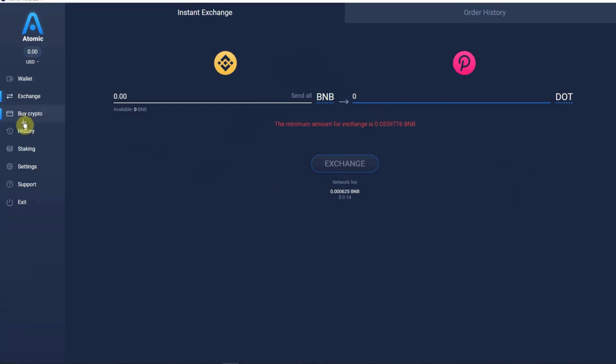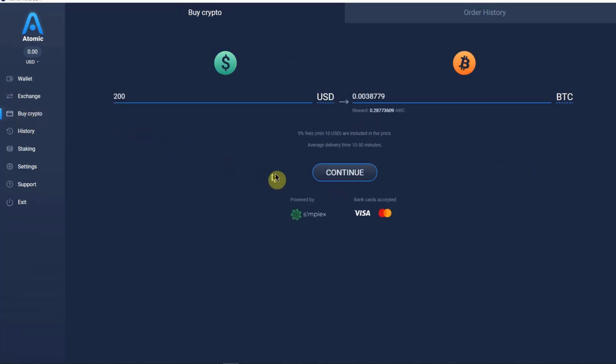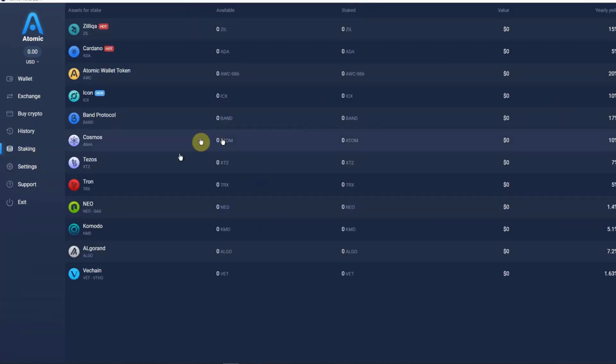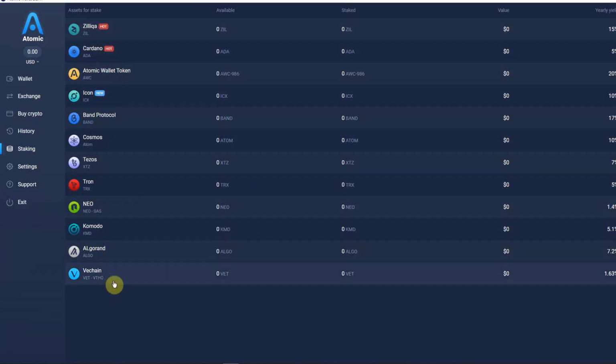Also, you can buy crypto if you don't want to leave. If you don't want to go to the exchange, you can actually buy your crypto within this wallet, but take note of the fees. All right, and also they support staking. So some of these coins can also be staked here, like the Zilliqa, the Cardano. You can stake them, and we're going to talk about the staking as we go on in this series.